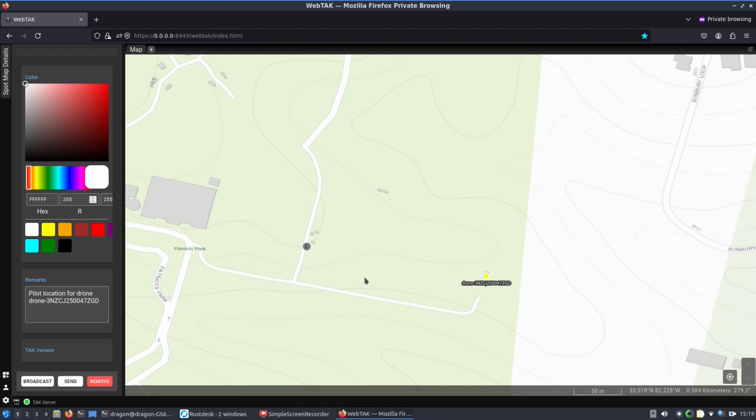All right, so we can track the drone, bring it back. It's pretty windy. It's getting pretty blown off course.